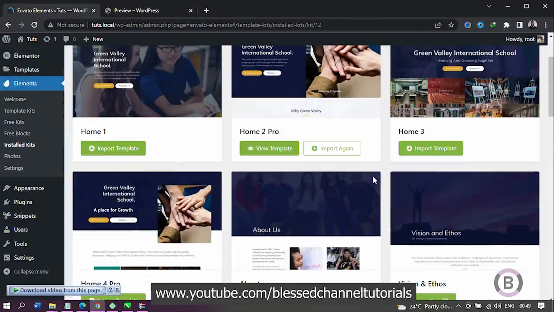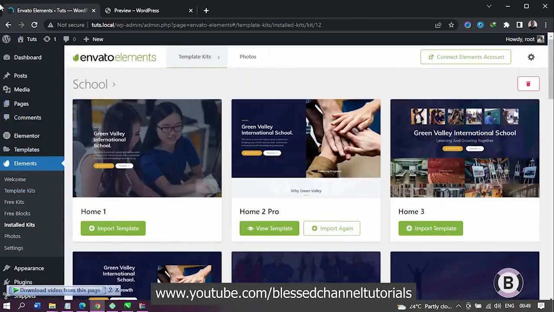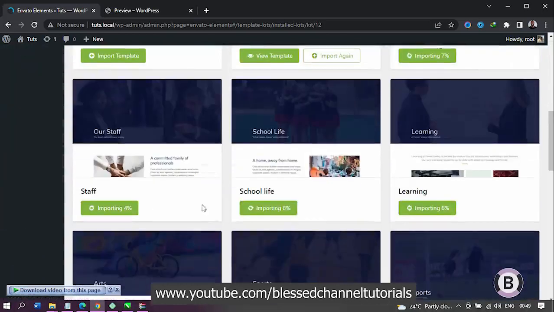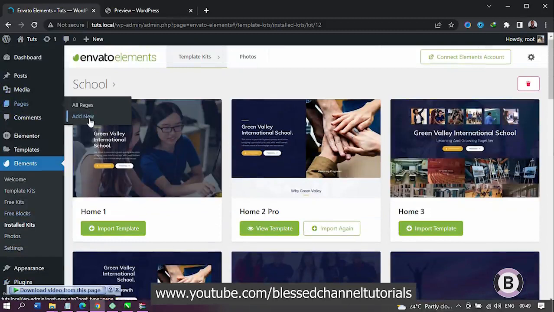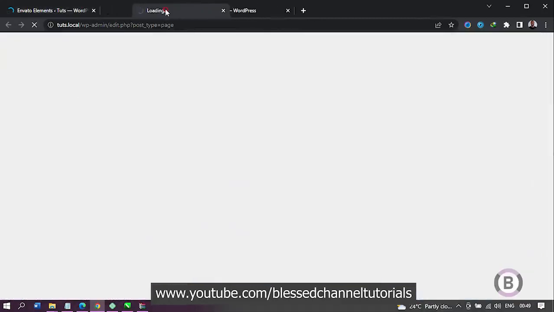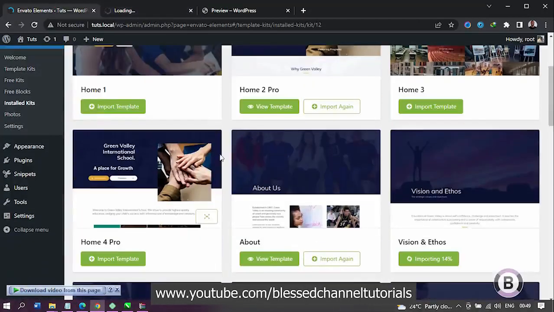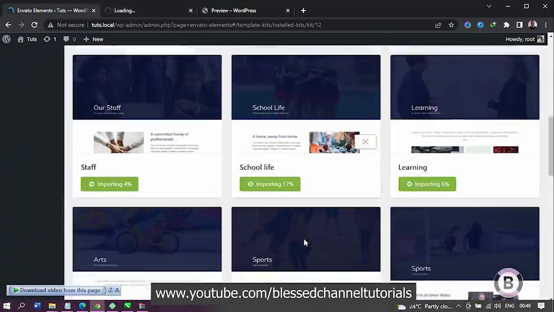But let me quickly go to where I have pages, as this is important. I'll hold control because I don't want this to close, since I'm still importing. You can see they are still importing. So I'm going to go to pages and hold control on all pages so it opens in a new tab while this is still active.